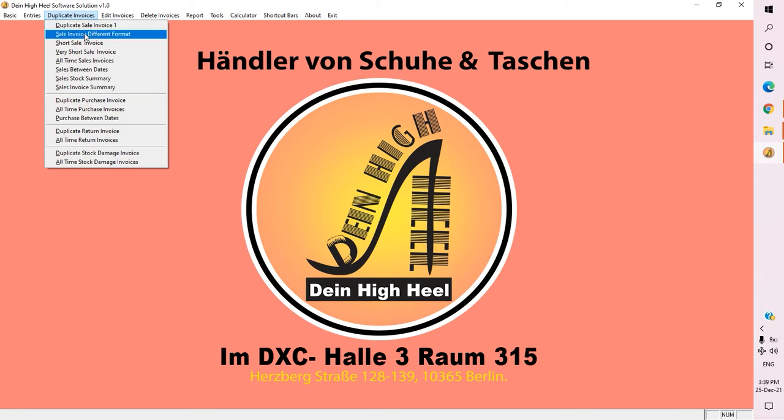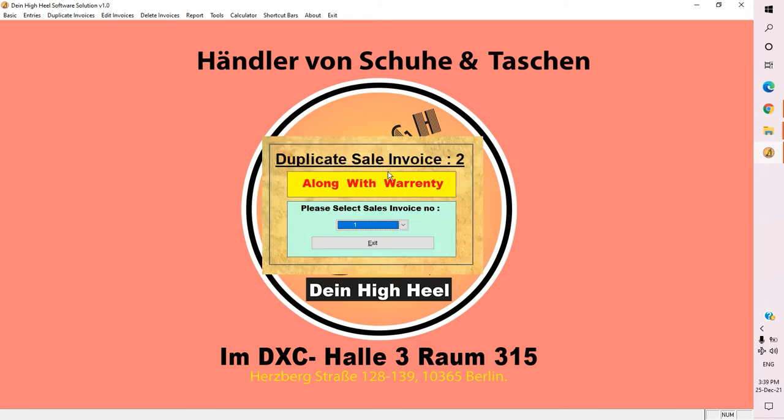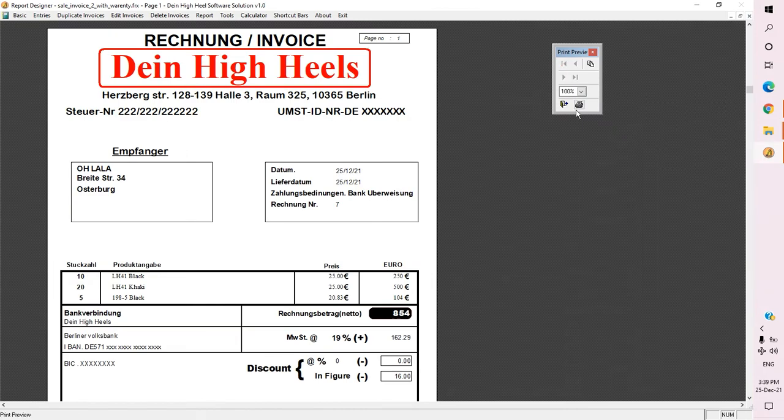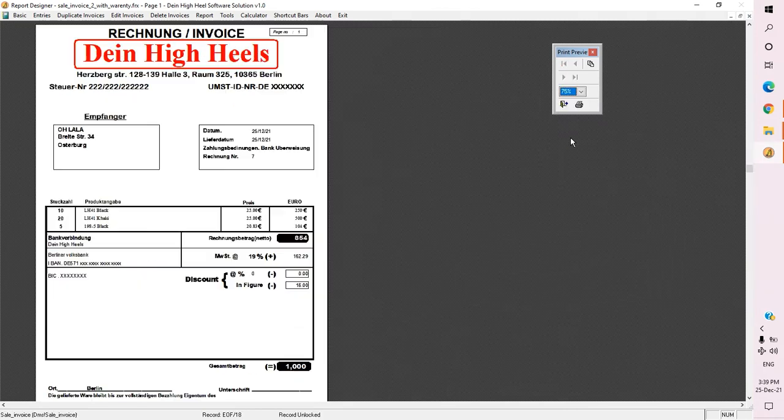Then there is another duplicate invoice with a different format. It is acceptable in German. So number 7 invoice here at 75% will show the whole page. Rechnung, invoice, then High Heel. Here the address of the customer, dates, and the product which I have entered in the sale invoice. There is a discount, 19%, and in the end 1,000 euros is the Gesamtbetrag, meaning the grand total.